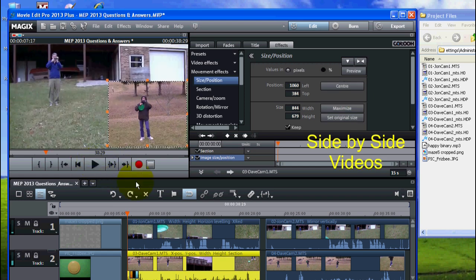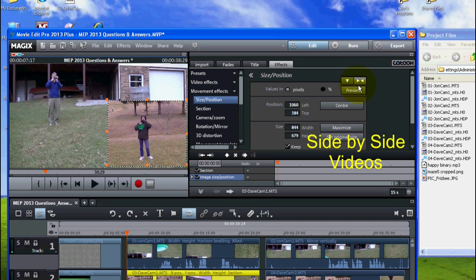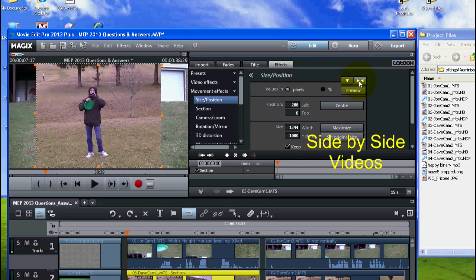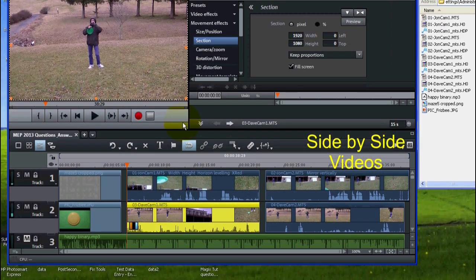Okay, but we don't want to do picture-in-picture for our video. We're going to do side-by-side. So let's undo those changes. We can just go to Size and Position and click this to undo the changes there, and then go to Section and undo the changes there. And now we're back to normal.